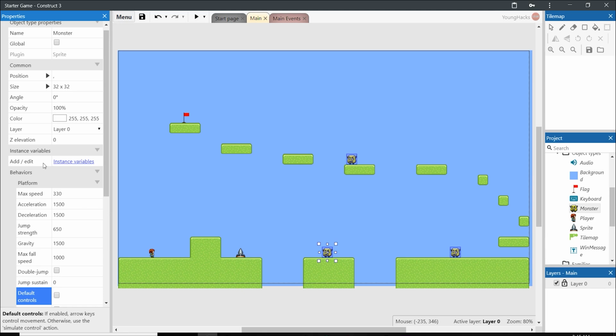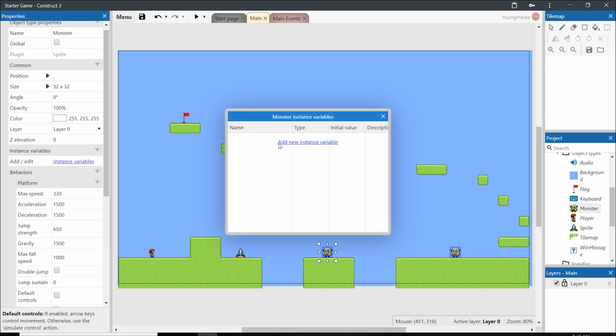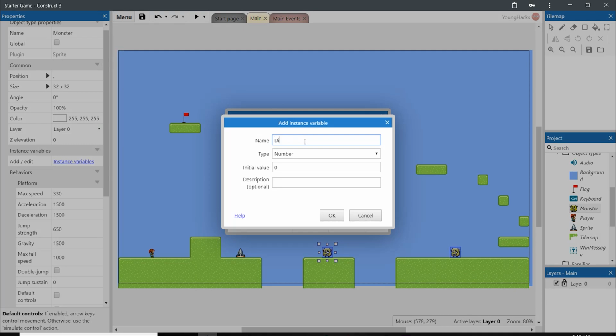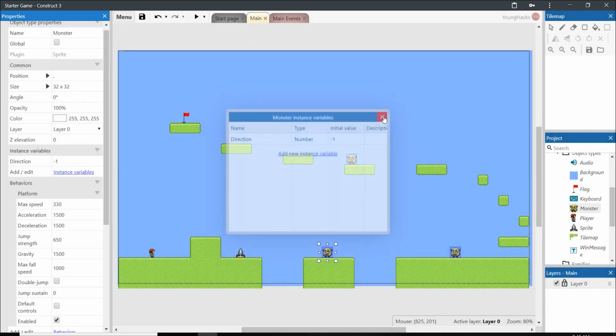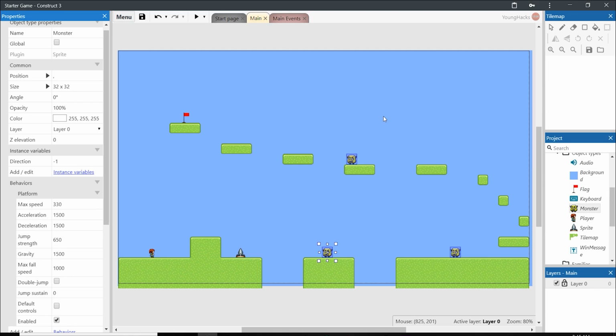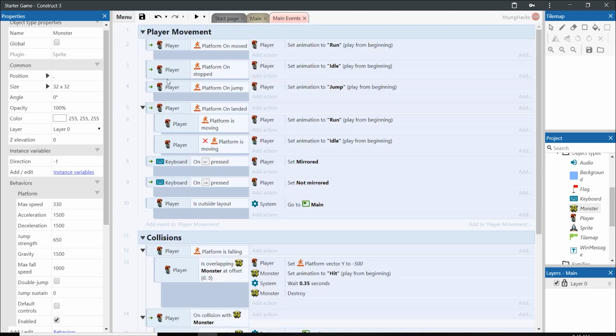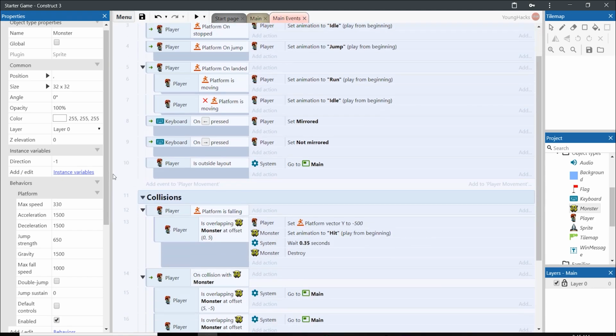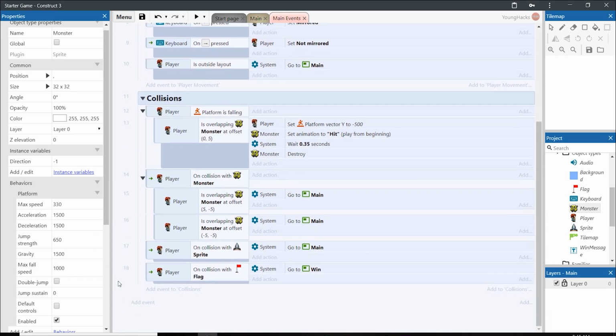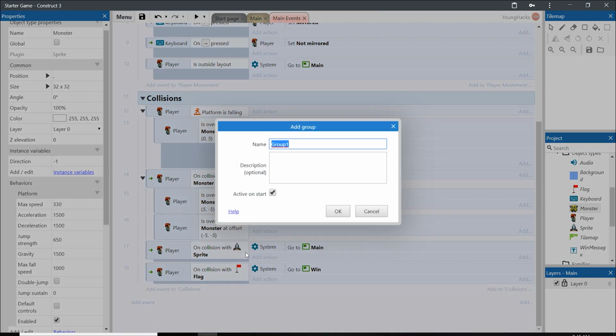We are going to add an instance variable named direction, and we will give it an initial value of -1 to represent that our monster is facing in the left direction, where x is negative. Alright, with that done, we're ready to go to the event sheet and begin coding. We always want to keep our events organized in order to make it easy for us to work with them. So, let's right-click and create a group called Enemy Movement. This is where we will keep all of the events that control our enemies within the level.